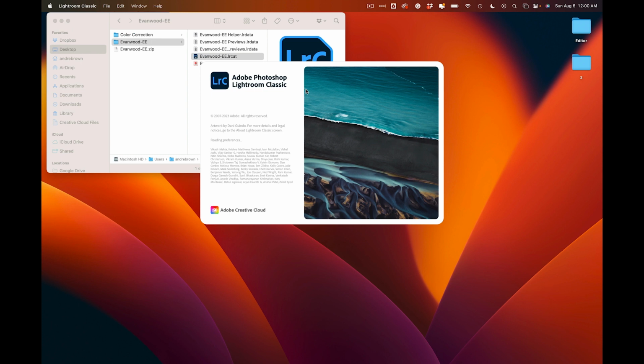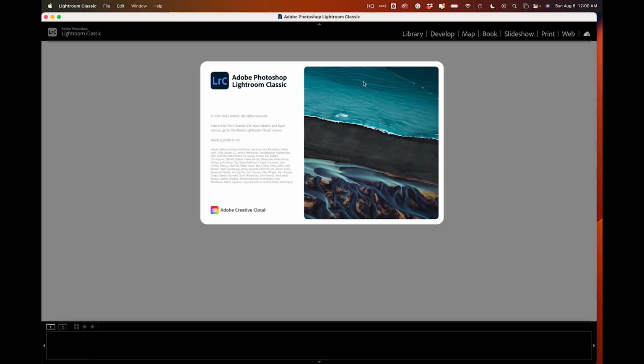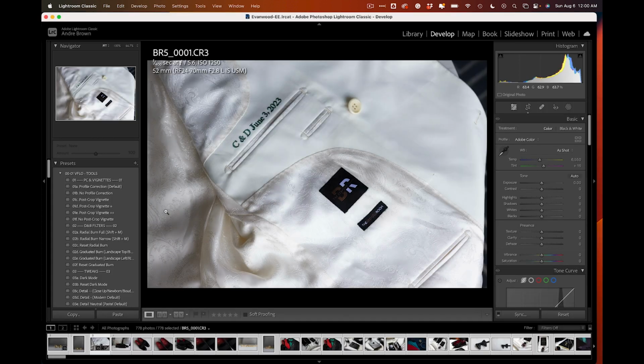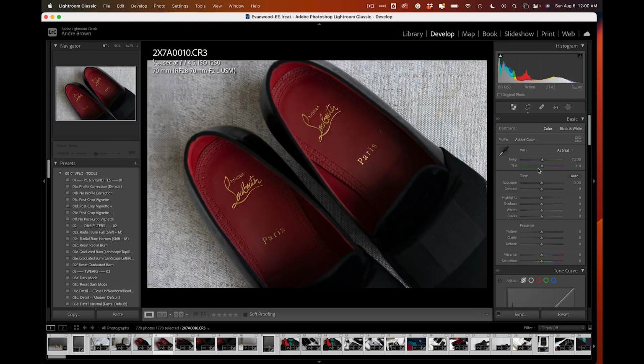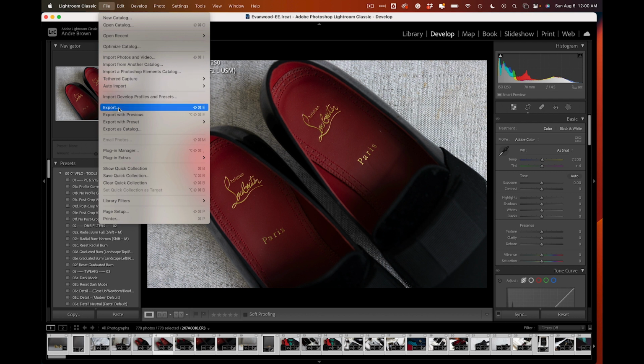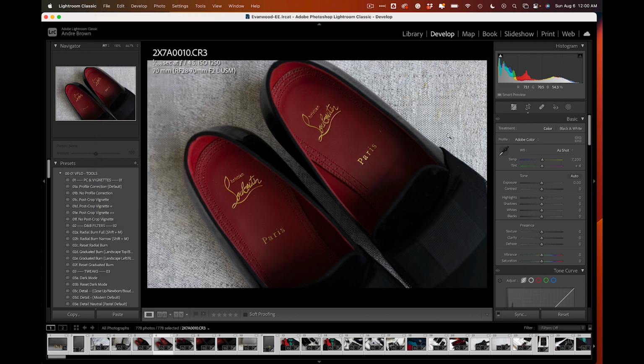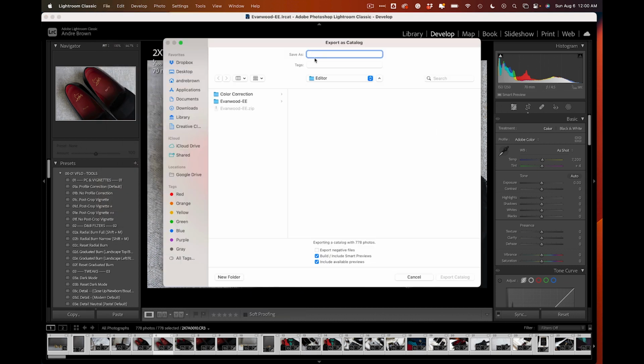Let's take a look at this really quick. So we'll open up in Lightroom. You can see that none of these images have anything going on. So all of the settings are set back to 0. And since we're in here, we're just gonna go ahead and export a new catalog. Actually, let me be sure all of the images are selected. We're gonna export a catalog because we need one for Aftershoot.